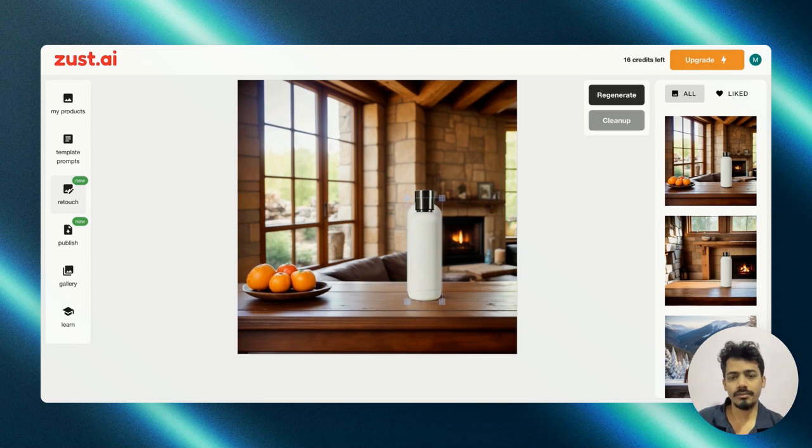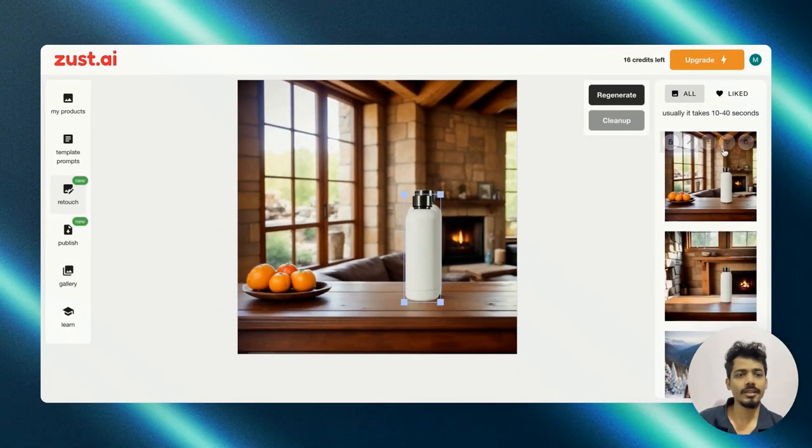We can reposition our bottle. Maybe we can increase the size as well if we like. For this, I think the size is quite good, so I'll leave it at this value. Okay. After we are happy with the new position, we just click on regenerate, and this will create a new photo.